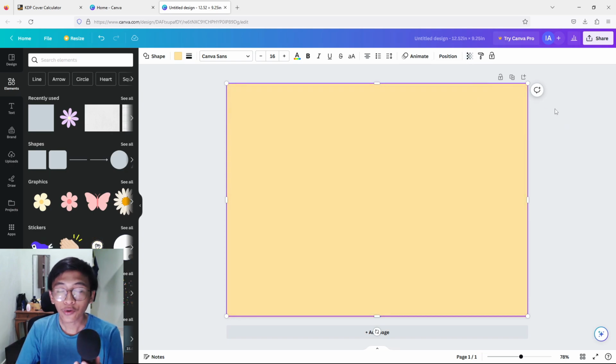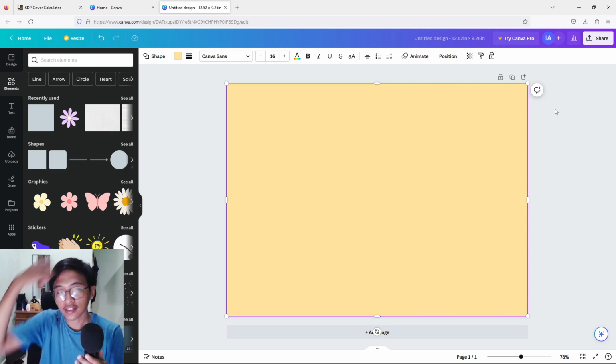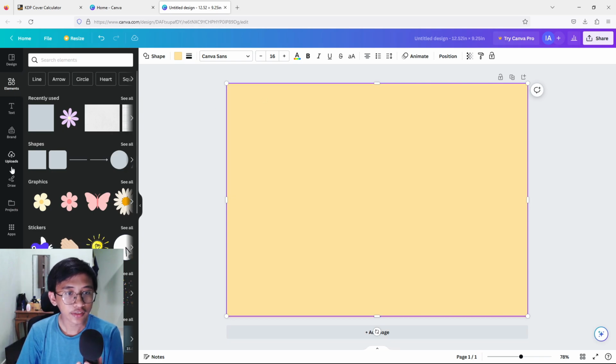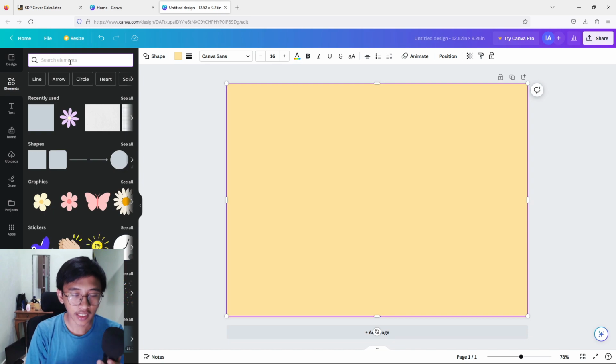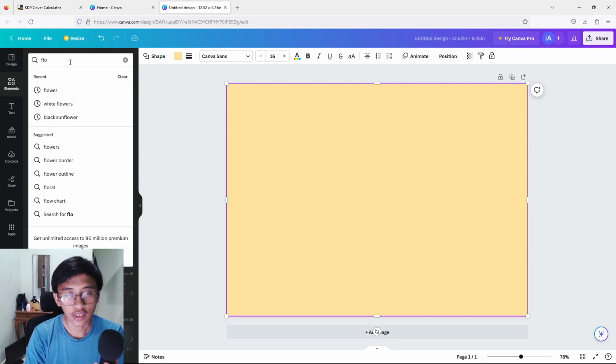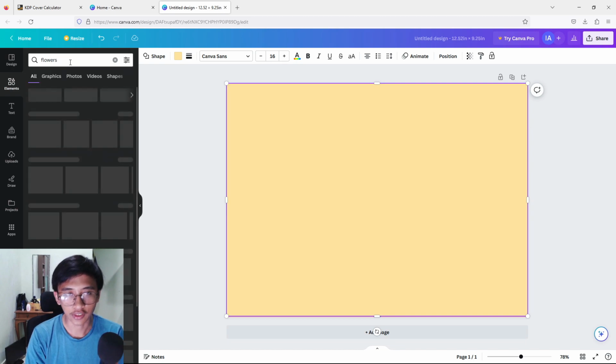And now, how are we going to design this book? Well, just go to Elements right here. There are three ways that I'm going to show you to get your picture. The first would be Canva. So in Elements, just type in the things that you want for your notebook. As an example, I will choose flowers, okay?